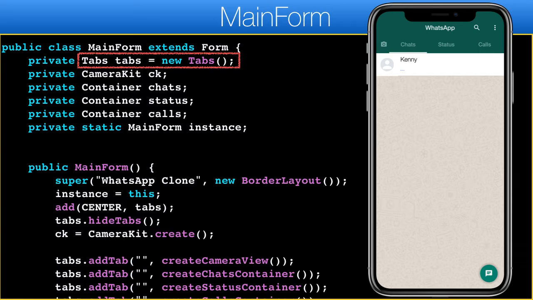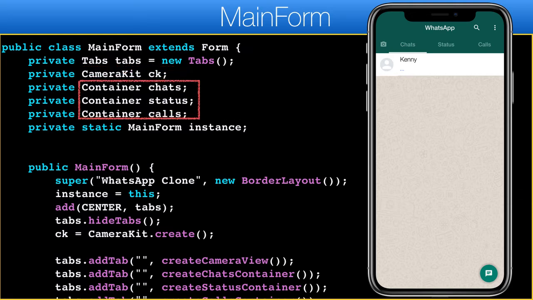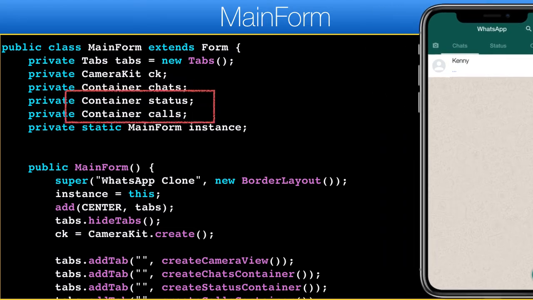The main body of the form is a tabs component that allows us to switch between camera, status, and calls. Camera Kit is used to implement the camera UI, but due to a regression in the native library, this code is currently commented out. There are the 3 tab containers. We make use of them in the scrolling logic later.